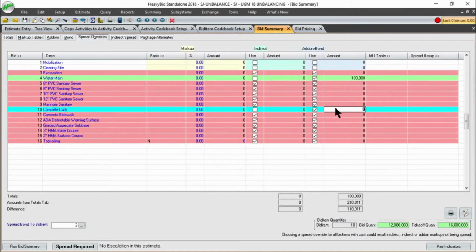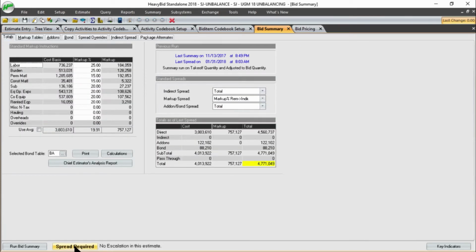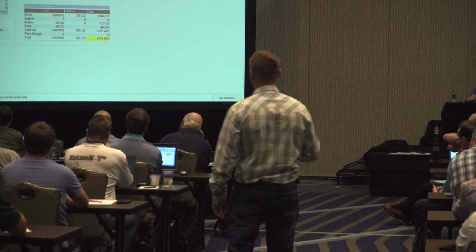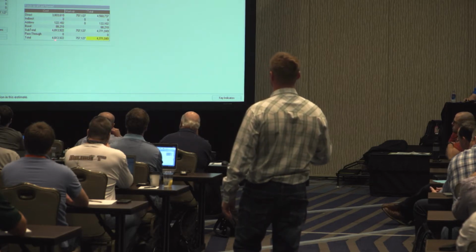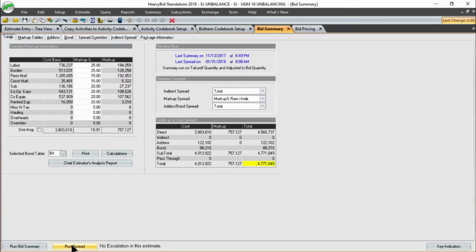So let's put 100,000 in there. So now I have only $10,000 left. I forced 100 into the one, I forced 100 into the other. So let's go back to the totals. Run the spread. So we don't have to run the summary because we haven't made any cost adjustments. So now we're trying to get $750,000 in markup, and we have $3.8 million in cost. Then you add your add-ons, your bond. Here's your total cost, total markup, total desired bid.